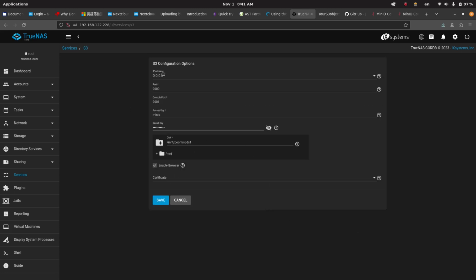You click on the pencil, the edit button, and by default it'll use IP address 0.0.0.0, which is a wildcard, meaning it serves at pretty much any IP address. If your TrueNAS had multiple interfaces, you could bind one of those. In this demo we don't have that, so we're going to leave all the defaults.